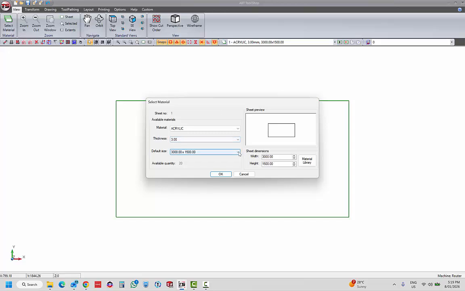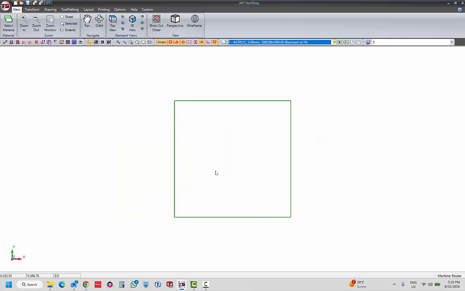You can also add single remnants by selecting a material type and thickness, and then entering custom dimensions on the right-hand side. Clicking OK will create a single remnant in the library, and we'll start the new job using that remnant. That remnant will be deleted from the material library once you create a job and output the G-code file to your CNC machine.